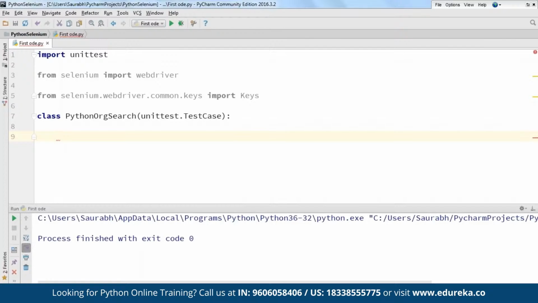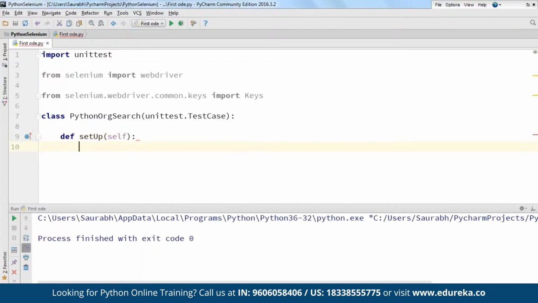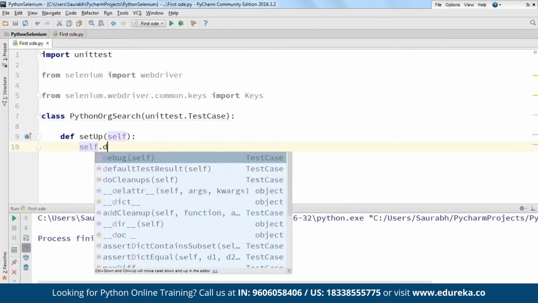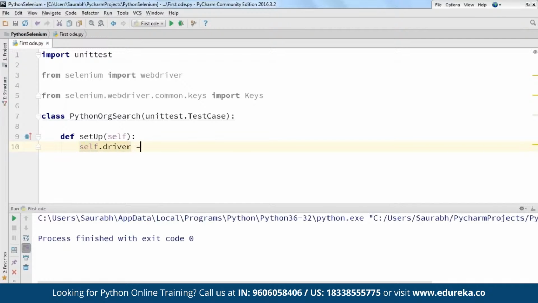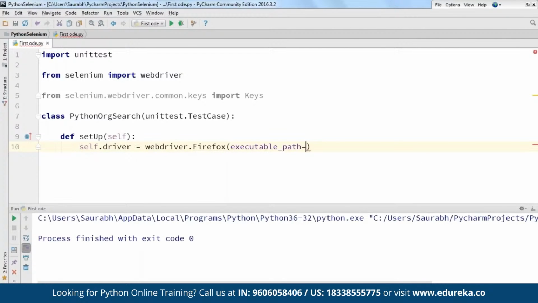So now I'm going to write in here a method that is called setUp. So the setUp is part of initialization. This method will get called before every test function which you are going to write in the test case class. So basically you are creating the instance of Firefox WebDriver. So self: and over here I'm going to type in self.driver equal to webdriver.Firefox and the executable path which I've told you earlier as well. Let me copy that again.